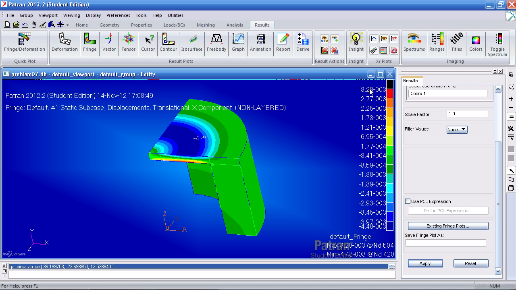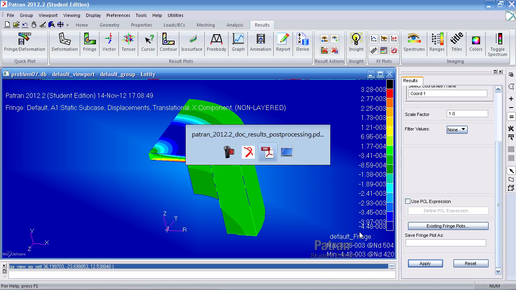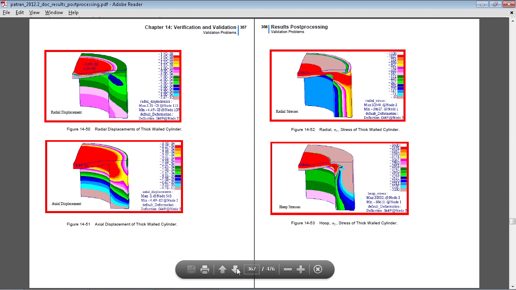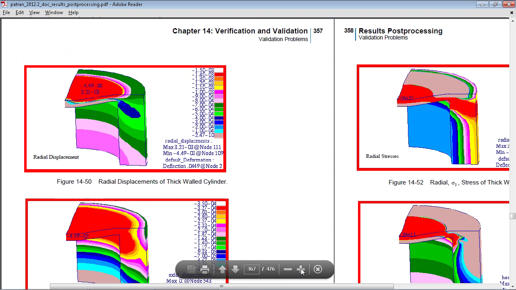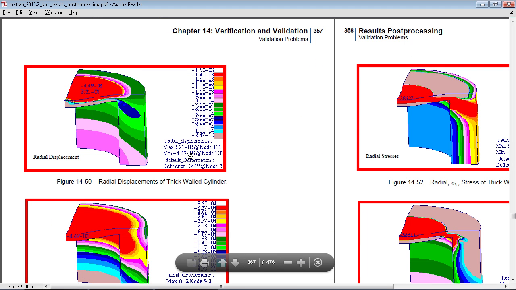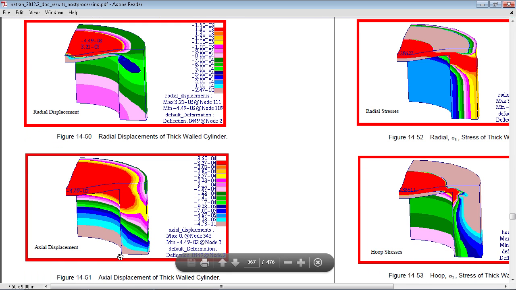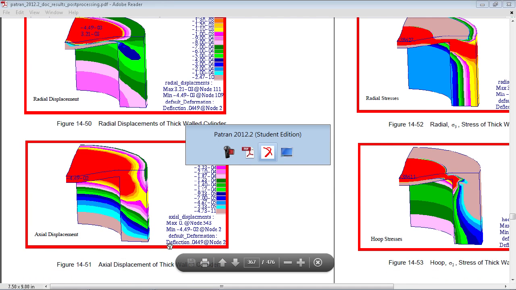So here the highest value obtained is 0.003 inches radially and negative 0.00448. When I compare this to the results, we have obtained that. Now next would be to review the axial displacement results.